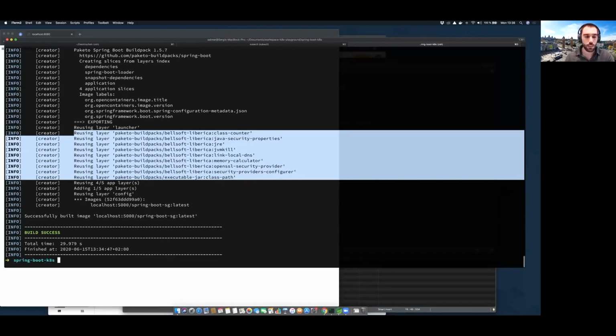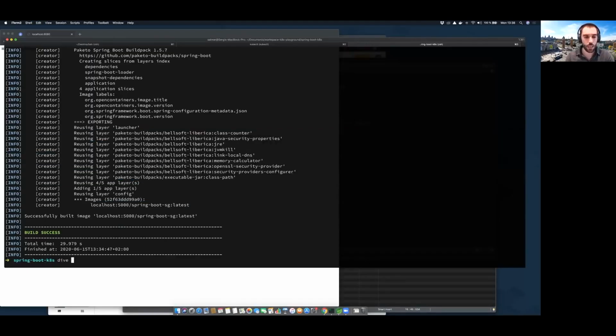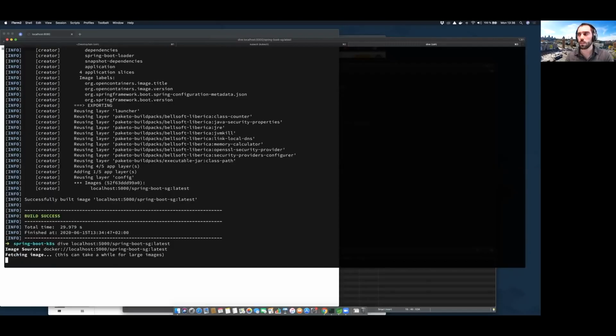So let's take a look at the image that we have created with Dive. As mentioned, Dive is a really nice tool to inspect the image. And so we're going to use Dive, and we'll see the different images that we have, different layers that we have in our container.